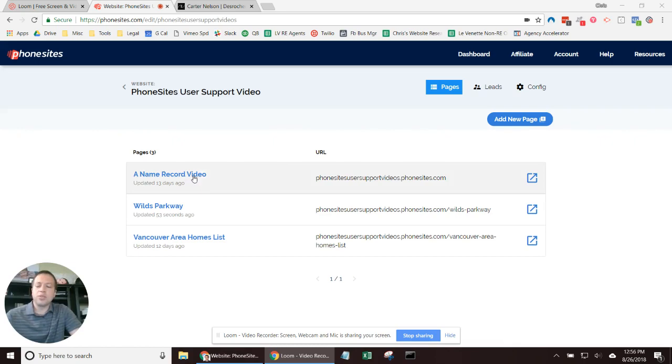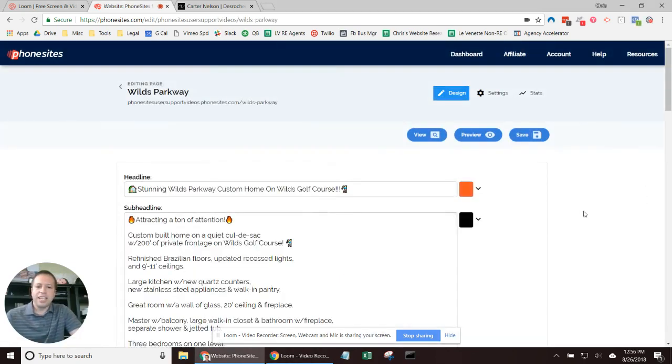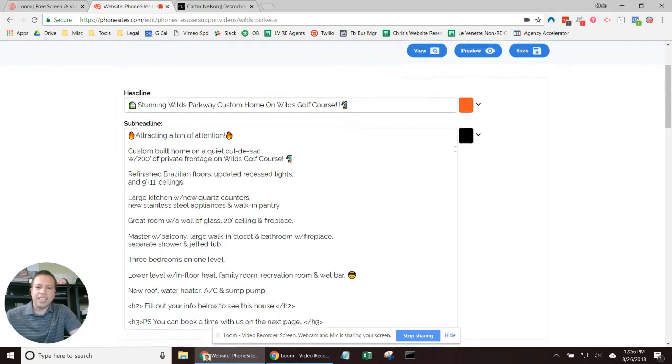So I'm just going to jump into one of my pages that I have created here. And I've been messing around with this page, and I added some nice little emojis there in the headline. Sometimes if you add in emojis there, it might look a little too big, so you might want to take them out. It depends on your preference. But anyways, let's take a look at changing the headline color.